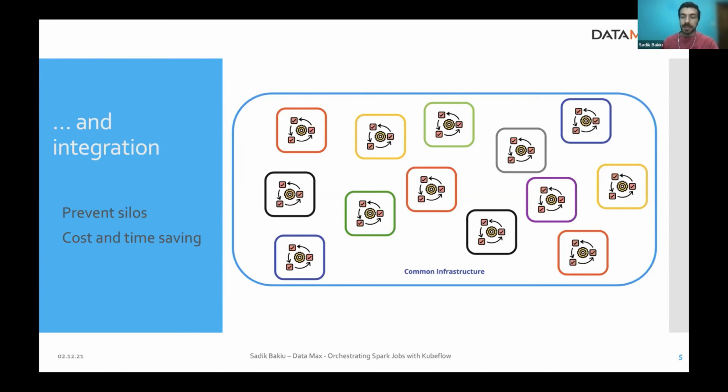And this makes it difficult for the whole organization to have a common view or to be able to access all the resources available. Therefore, we should aim to always have most of our workloads running on a common infrastructure. This comes with a nice side effect of saving cost and time, because you don't need to maintain and deploy a separate infrastructure with separate teams and all the complexity that comes with it.